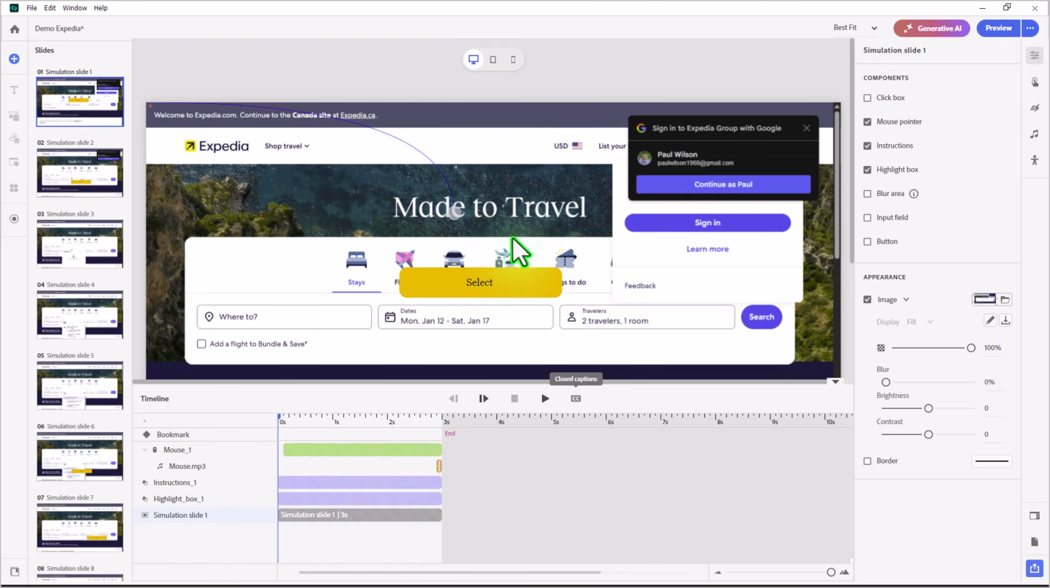Now, the assumption I'm making here is that you're going to provide some instructions on screen, but you're also going to do some audio narration. And what's great about the all-new Adobe Captivate version 13 is that you have the ability to use some AI voices that are very appropriate for this type of training.